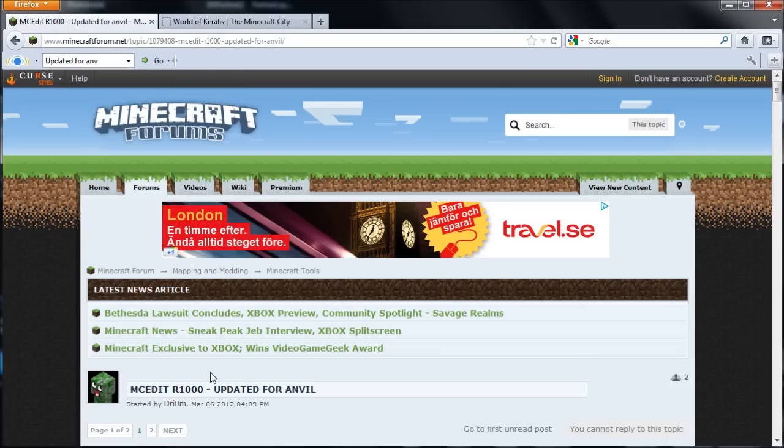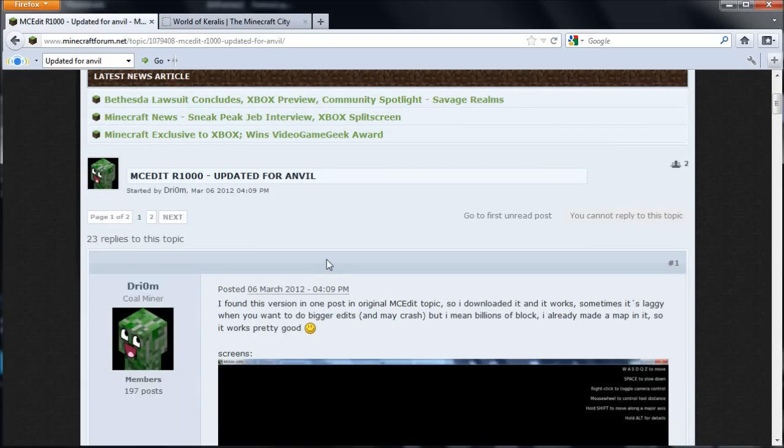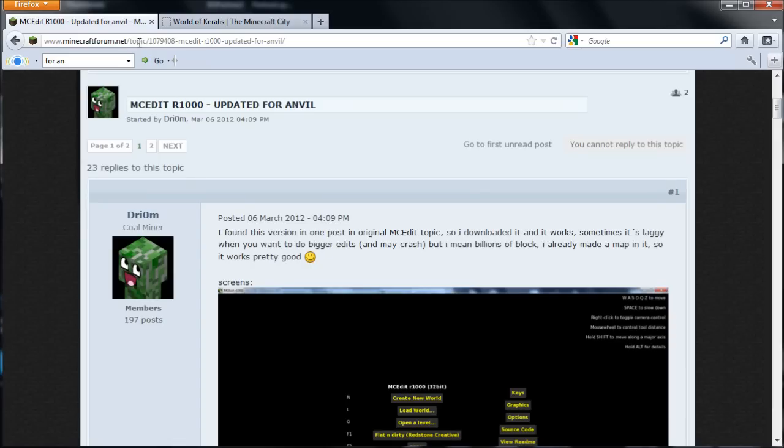On this page there's actually an MCEdit version which works with Anvil. It works for some, it doesn't work for somebody else, but I've tried it out and I can import houses and use them in Minecraft 1.2.3, so I am very happy. So you should check out the link in the description.